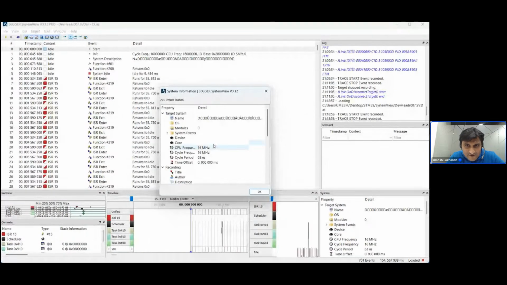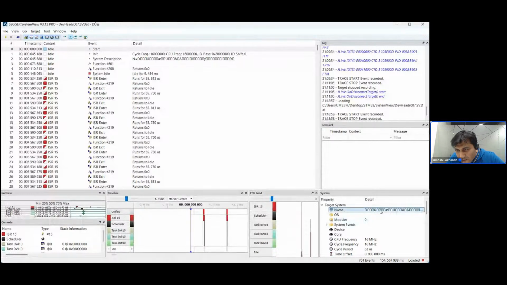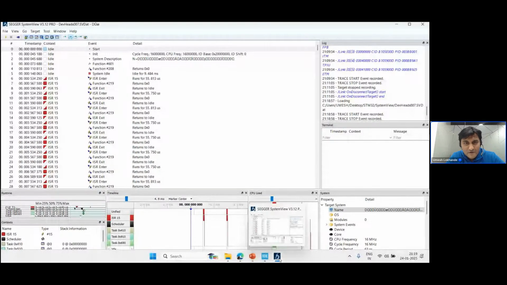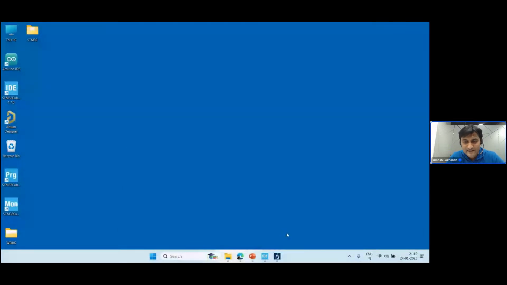And look at this, oh no, what happened? I don't know. Let's just click on OK and see what we get. Okay, so we have this trace data, system description, name. I think something went wrong, but you can still see, look at this one, the system description, right? This should be DevHeads demo project. Something has to come, right? Because in the project we have configured it like that.